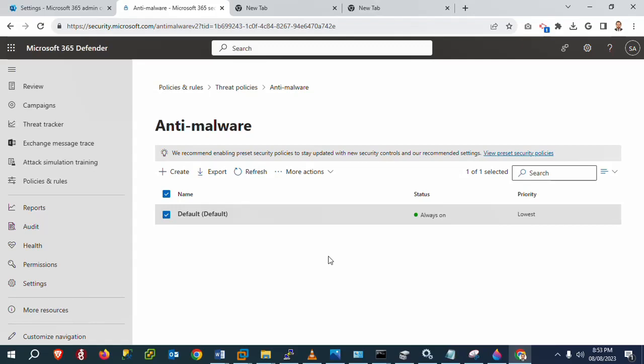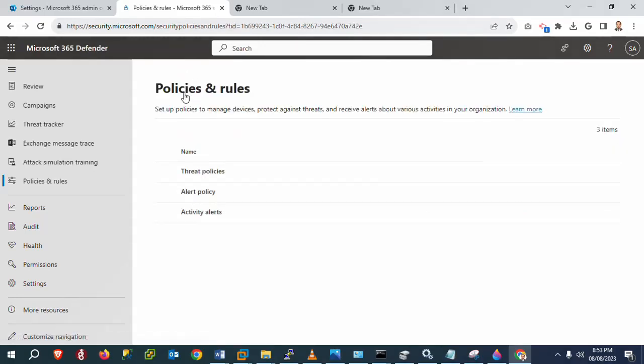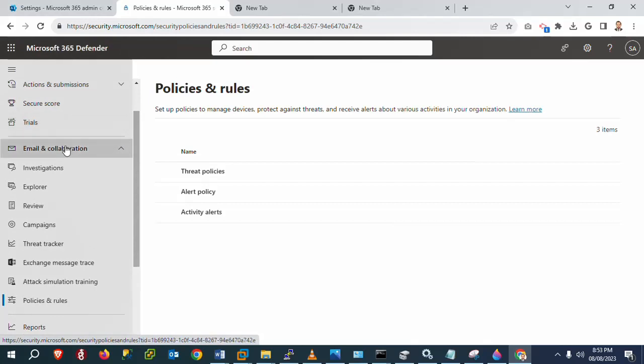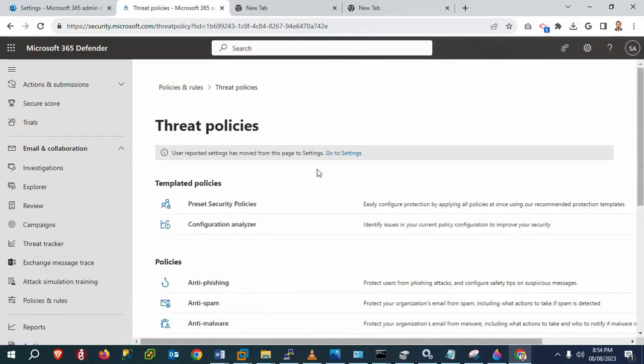So we will check the configuration. Just click back to the policies and policy and rule. Once you click on policies and rule, you need to check. Okay, I will check here: policies and rule, threat policies, and there is an option, configuration analyzer. You can check over here, configuration analyzer.